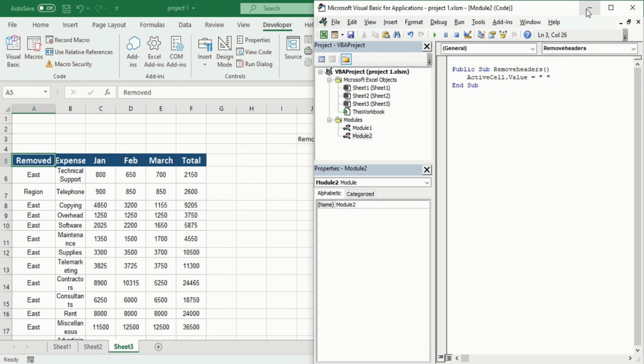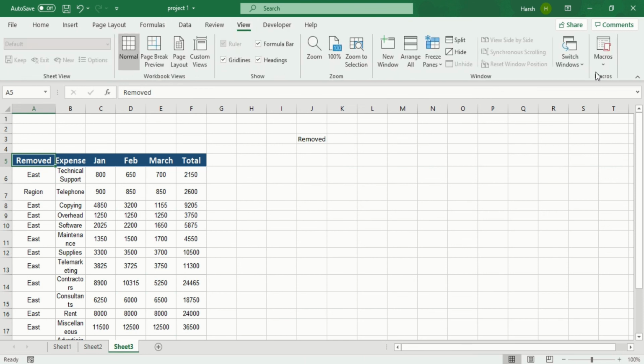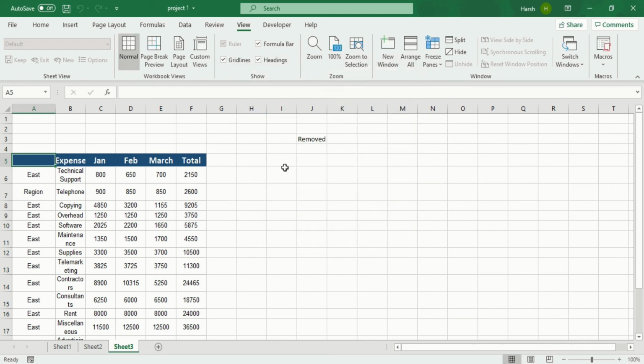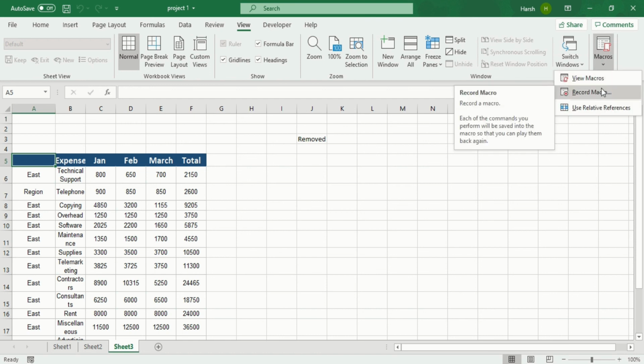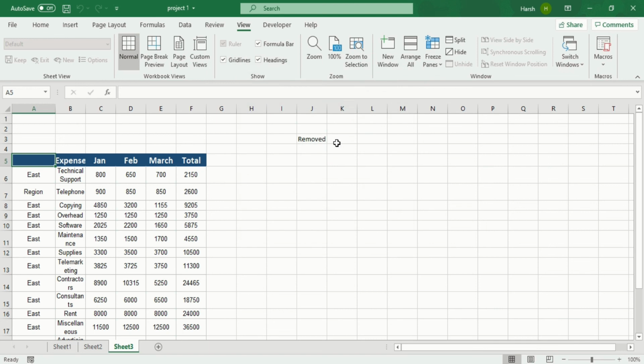Now after that, just minimize it. Again go back to the view tab, again into the macros, into the view macros. This is a remove header, again run. You will see your header is removed now. Now you have two macros, one executes it and one removes it, and this is how you execute it.